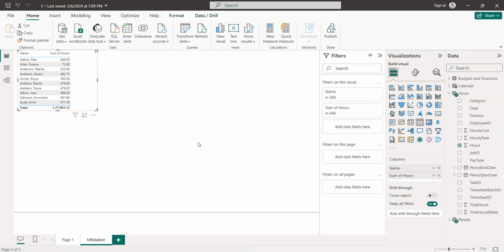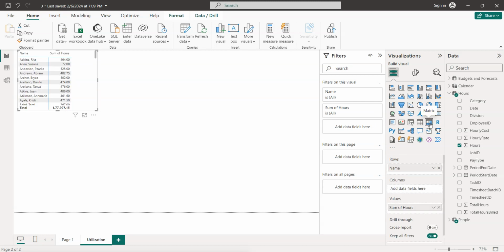So just click on the table, and we want to convert this into matrix type. Matrix type means you can have the main emphasis or focus on the calculations. So if there are any calculations, they are now highlighted. You can see in rows you have names, and values or sum of hours. And we would like to have category wise hours.